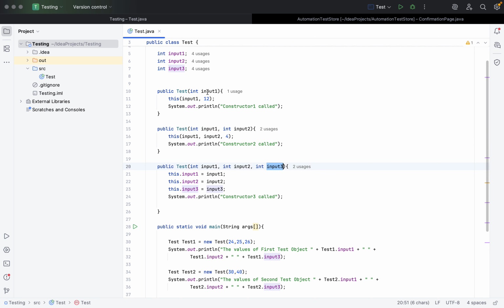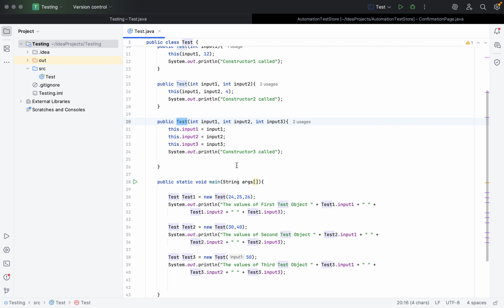If I provide just one input, then it calls the second constructor. It is initializing the second value, which is input2. And the second constructor will call the third constructor, where it initializes the input3 value to 4. So you see the first constructor calling the second one, the second is calling the third one, and this is where the Test class object is created. So this is nothing but constructor chaining.